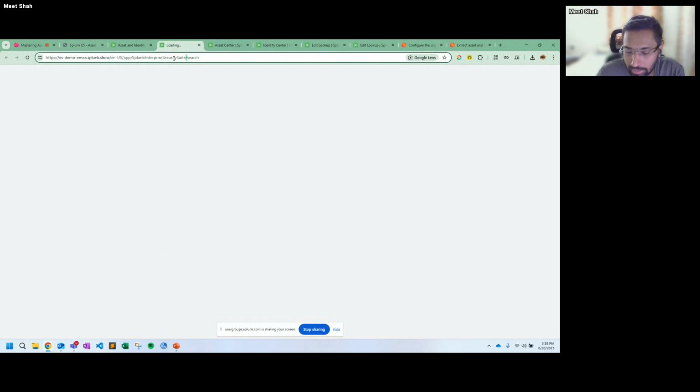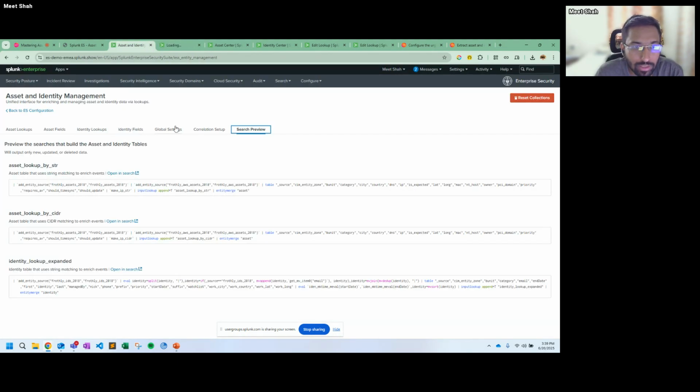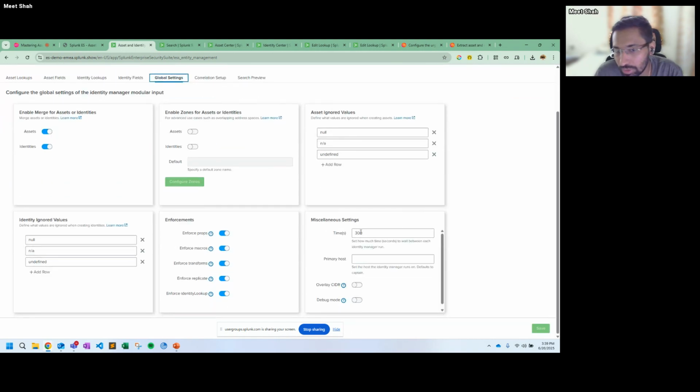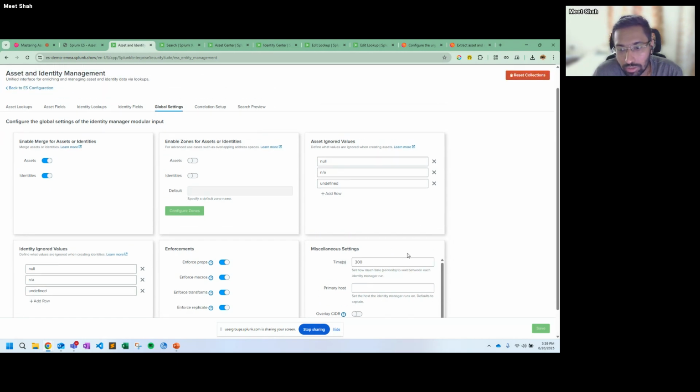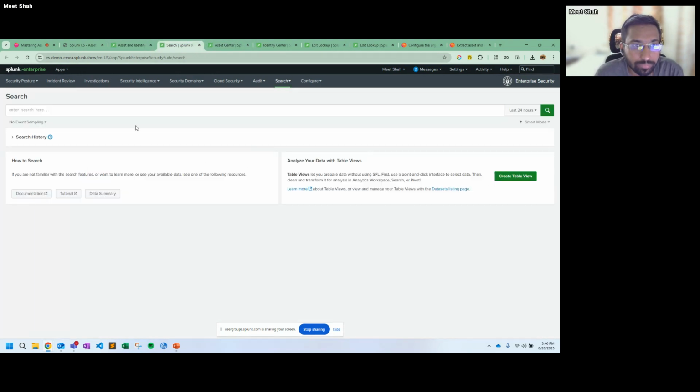But all ES does is, at a periodic cycle, which is by default 300 seconds, which you can even configure. This is the setting for how much time to wait before each identity manager run. So by default it's 5 minutes. You can even configure it higher or lower depending on the frequency at which your data gets updated. So yeah, let me open this one.